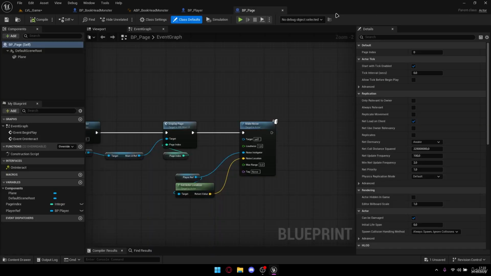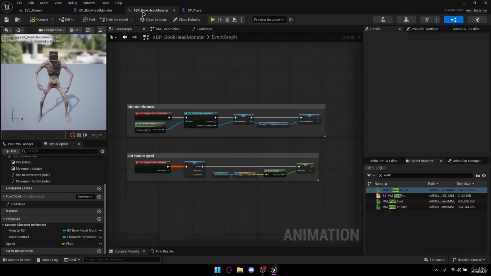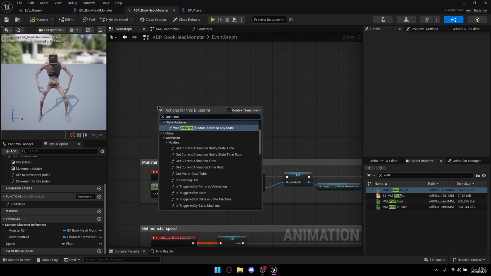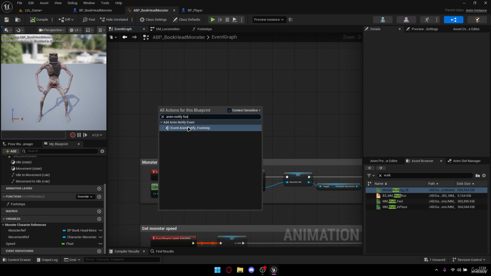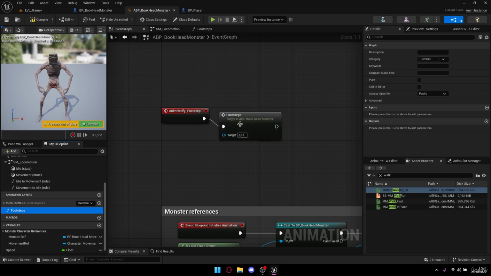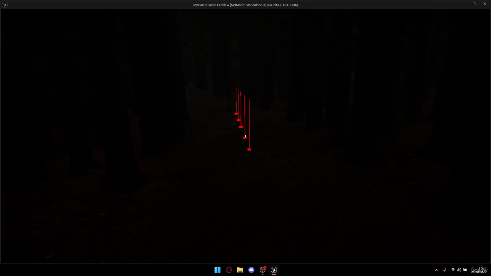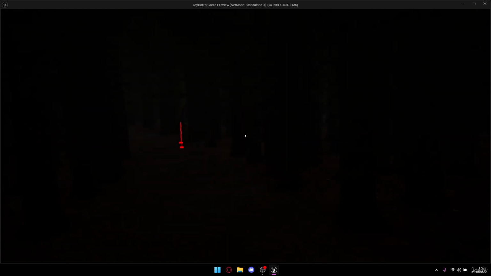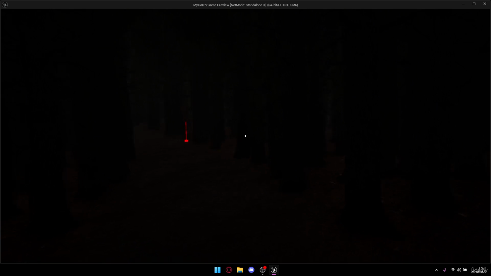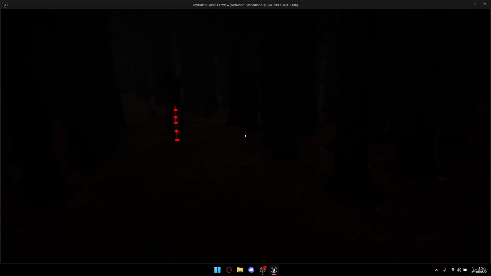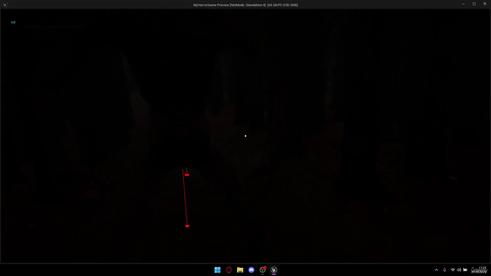And now we can close this, because now if we go back to our ABP monster, we can just do anim notify footstep. So this will fire whenever the animation calls this footstep notify. So from here we can just call this footsteps function and this should work properly. So you can see this line trace is hitting the ground and we can hear the monster, and whenever he sees us he will run, so the footsteps will be a little bit quicker and then he kills us.